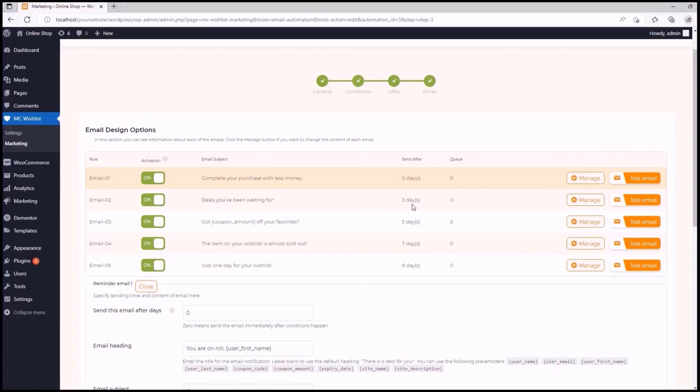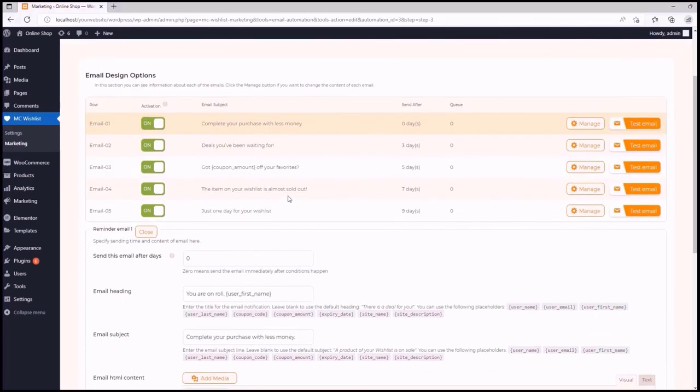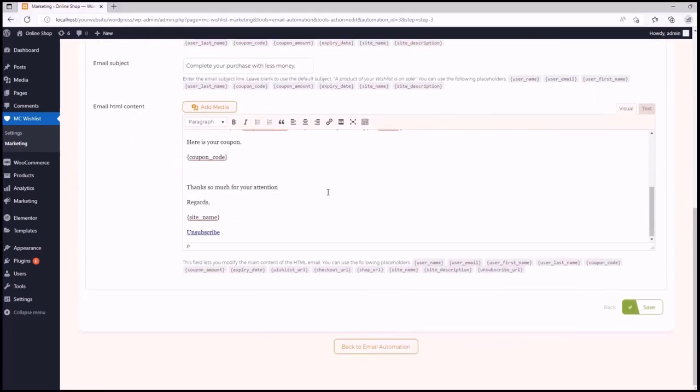For example, you can change the send after part or define the numbers based on your expiry date. In my case, because the expiry date is 7 days, I can turn off the last one that exceeds the 7 days, and I can use the rest of the emails to build my email automation. In conclusion, I think the whole settings are okay, and now we can save the email automation and activate it.